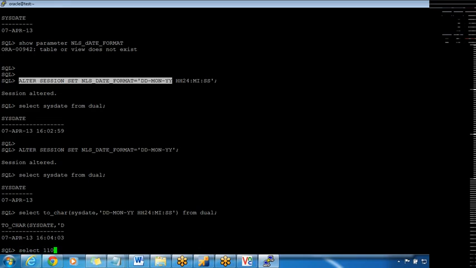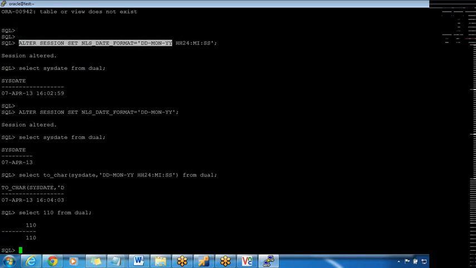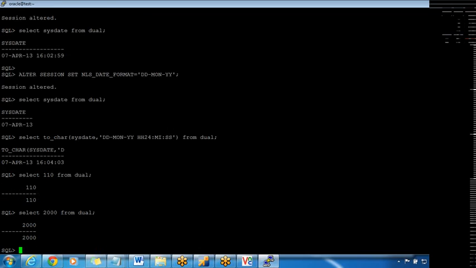Next, if you want to just check from the dual, if you do select 110 from dual, you'll just get 110. If you select 1000, 2000 from dual, you'll get 2000. It's just a dummy table, it doesn't have anything. Whatever the input you give, it will give the same output.